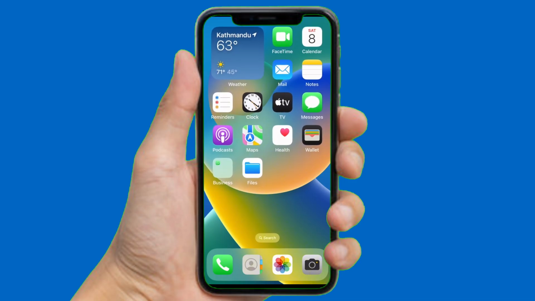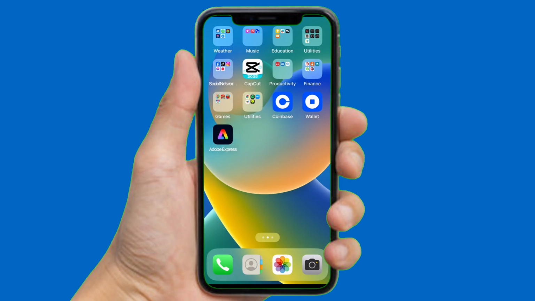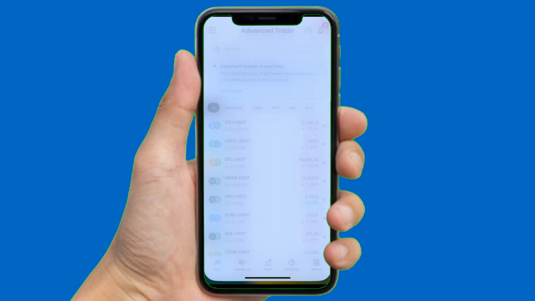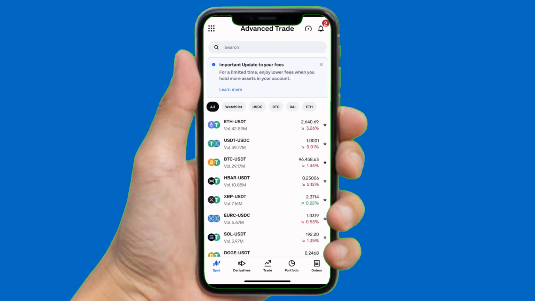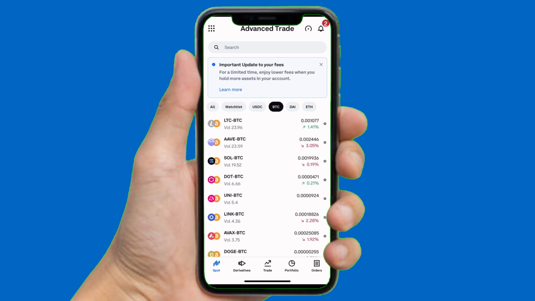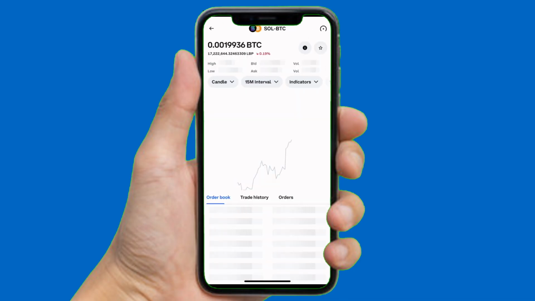First of all, find the Coinbase app on your home screen. Now open it. After opening the app, you will see something like this on your home page. Now to buy the Bitcoin, tap on the BTC option right here. Or you can also search for it on the search bar right here. Now choose the one that you are most interested in and tap on it.